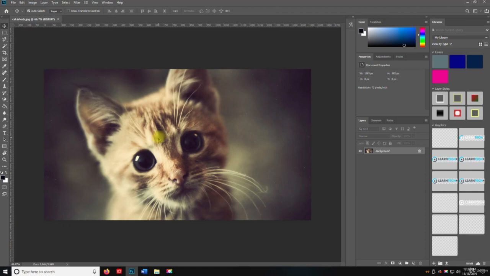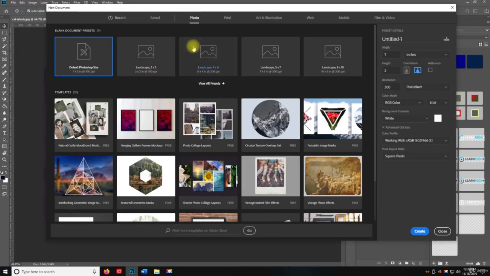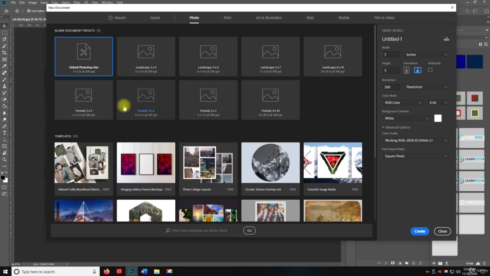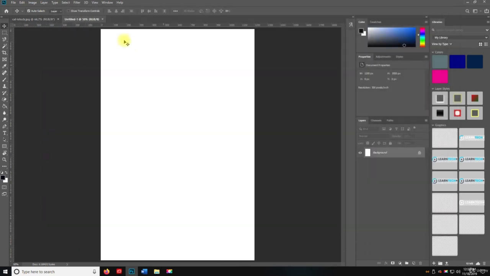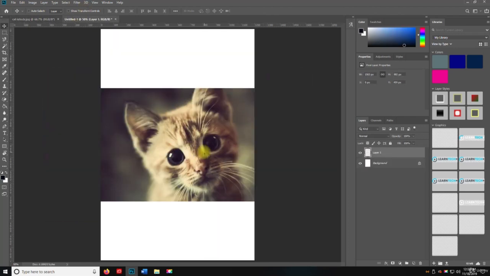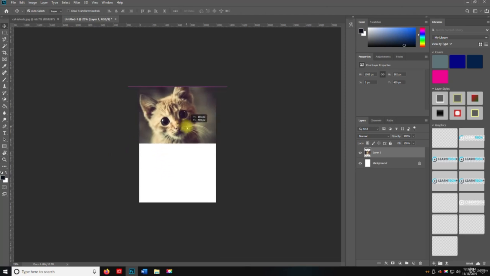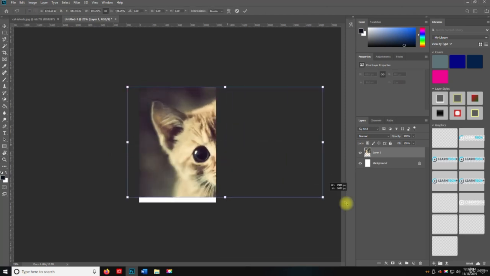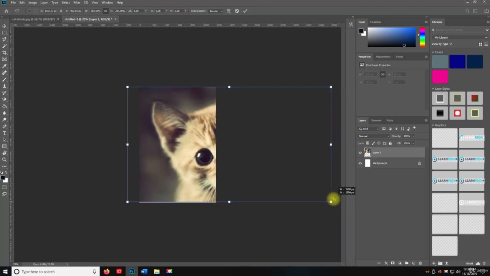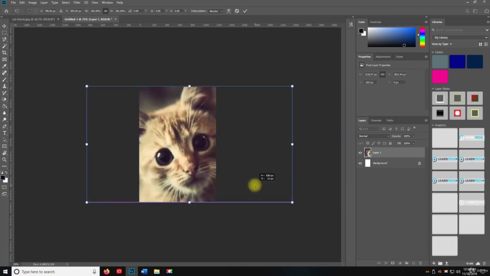with different sizes. So I'm going to do File, New, and we're going to do Photo, View All Presets, and we'll go to Portrait 4x6, and we'll hit Create. And what we're going to do is hit Control A, Control C on the cat picture, and then Control V to paste him in there. And you can see he really doesn't fit in here at all. So we're going to drag him down here so that he fills the whole canvas. And then you can see him right there.